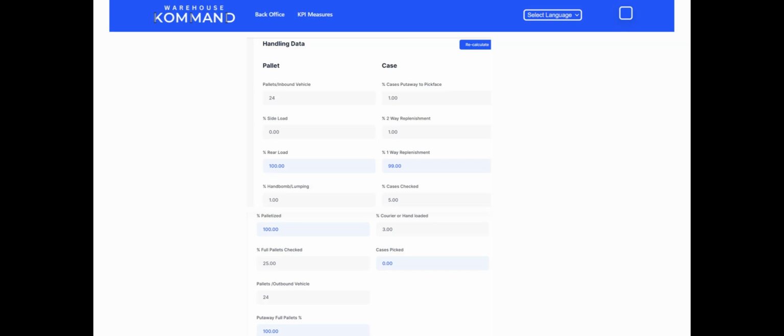Side load versus rear load refers to how the product is taken off the truck. These values should add up to 100%. The task of receiving is then divided into 3 types of receiving. Hand stack or lumping refers to products that are not palletized and must be received by hand in order to get into the warehouse. Also, activities such as de-stuffing a container and then building pallets from that would go here.